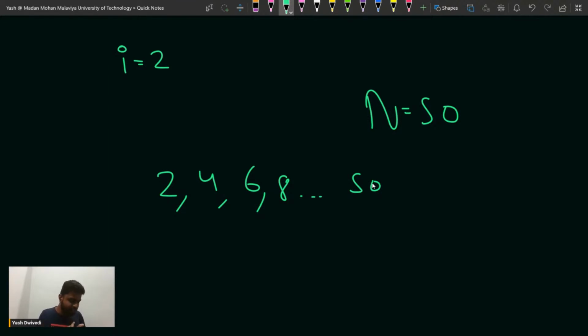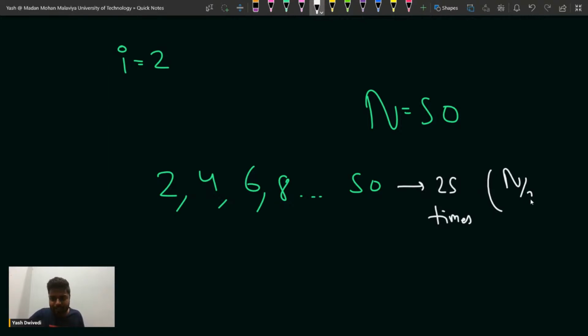For how many values is it going to run? Can I say it is going to run for 25 values, 25 times? Can I say this, guys? Yes or no? It is half of the values, because it runs 2, 4, 6, 8. So it is running 20 this time. So I can say it is running n by 2 times, right?